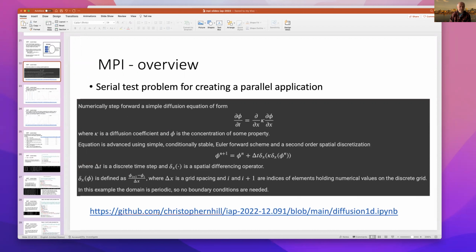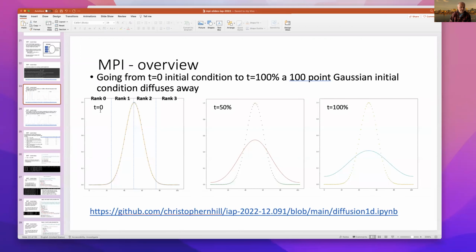So this code is all in an IAP GitHub repository I have, and you can go there and look at it at any time. So what we're going to do is look a little bit at the serial code, but then we're really going to focus on how we make the serial code parallel.